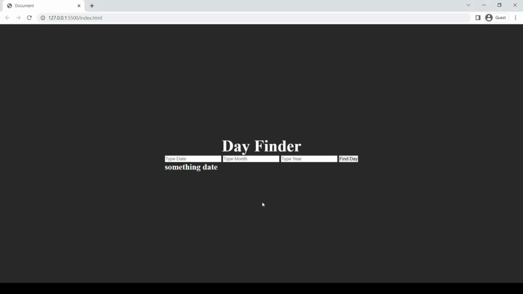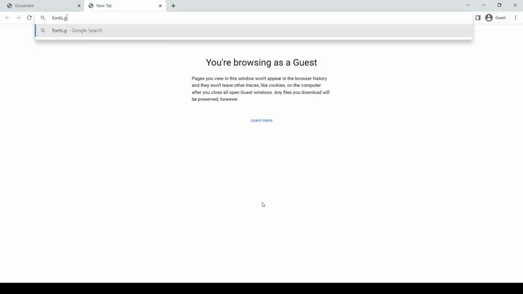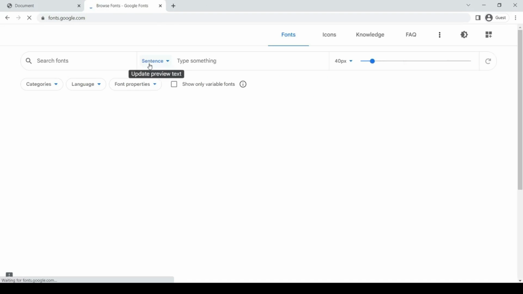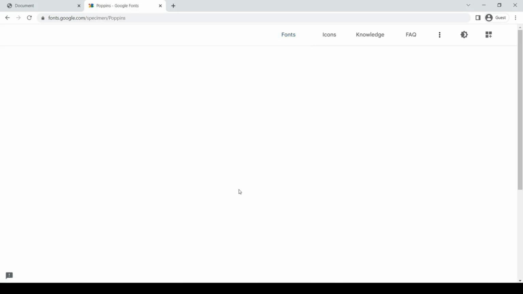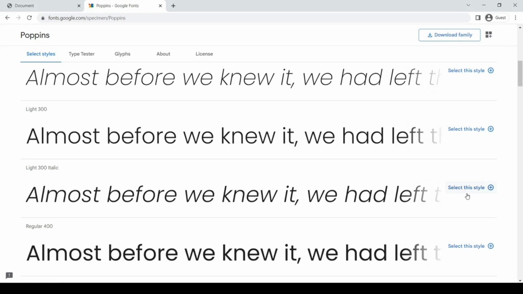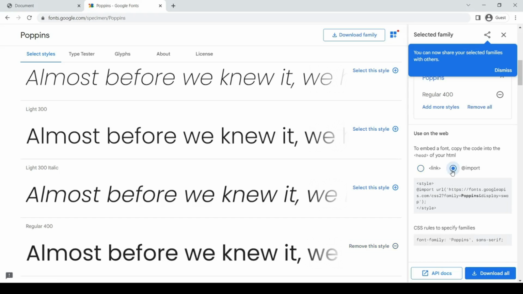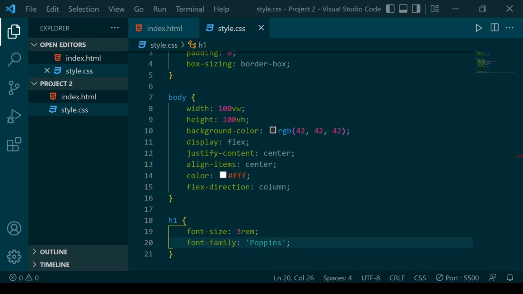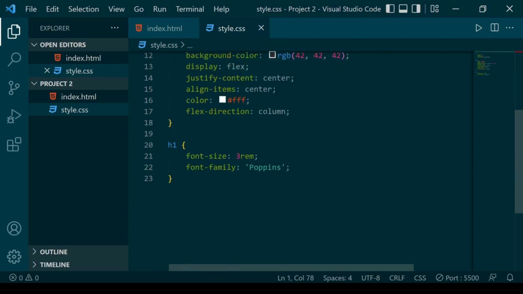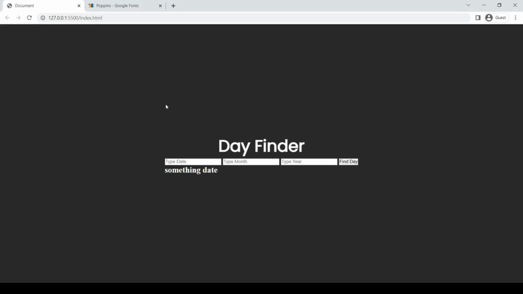So let's import Poppins. I will use Google Fonts in order to get the Poppins font. So I will type fonts.google.com in my browser, and I will select Poppins, and I will select the regular 400 style, and click on this import, and I will copy this import statement, and then I will paste it in my style.css file. Then I will save this file, and now if I go back into my browser, you can see that we are getting the Poppins font family.